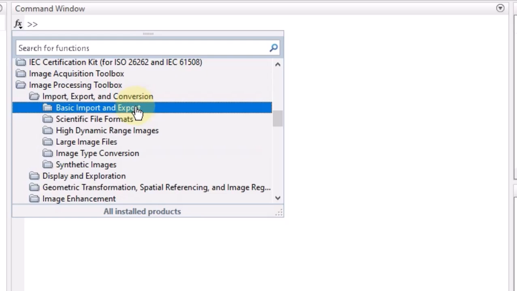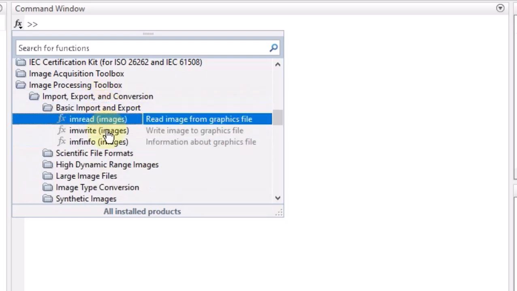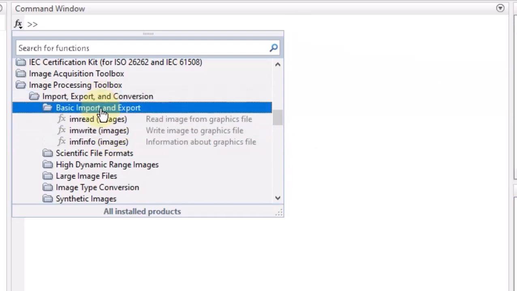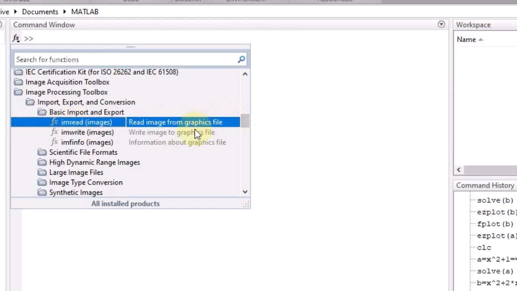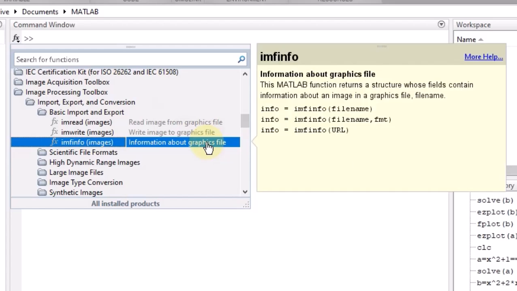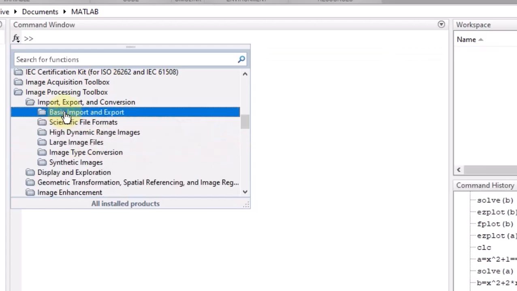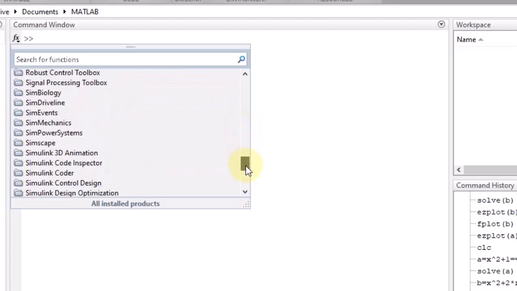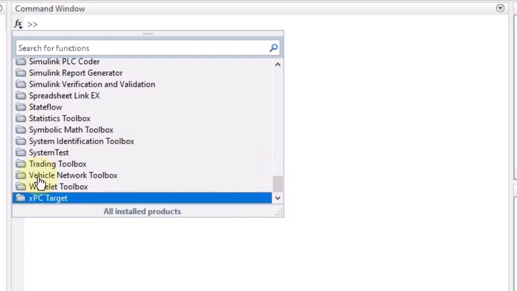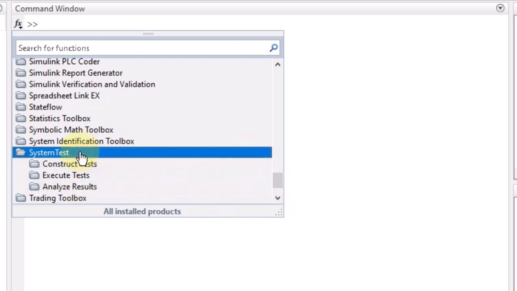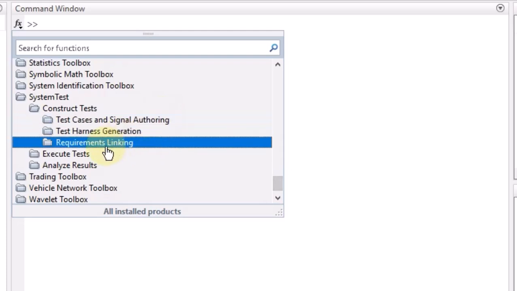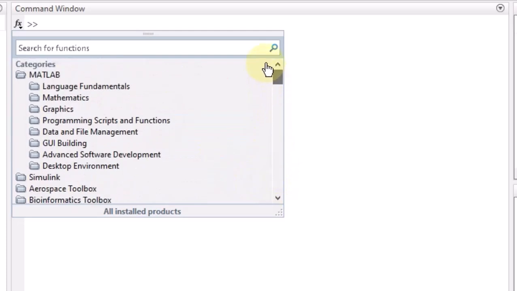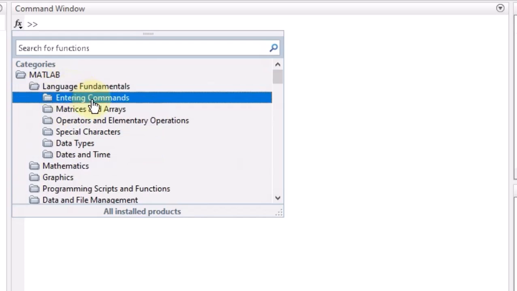Clicking over one of them you will see more options, and basic commands will be shown once any of these is opened. Hovering over it, you will see the description of the commands appear here, and by using this description you may use them anywhere you want. Similarly, you can also have different conversion tools here. System test is also available, like construct, test, test case and signal authoring. These are all the things used for the advanced uses of MATLAB.